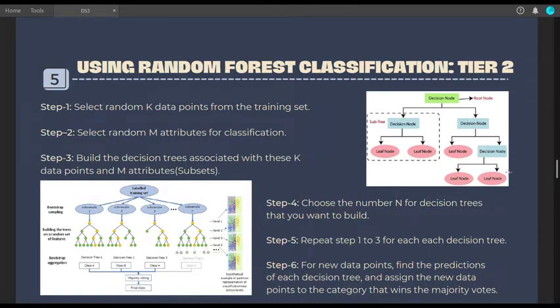Now, since we saw that in KNN our accuracy was very low, now we use the random forest method.